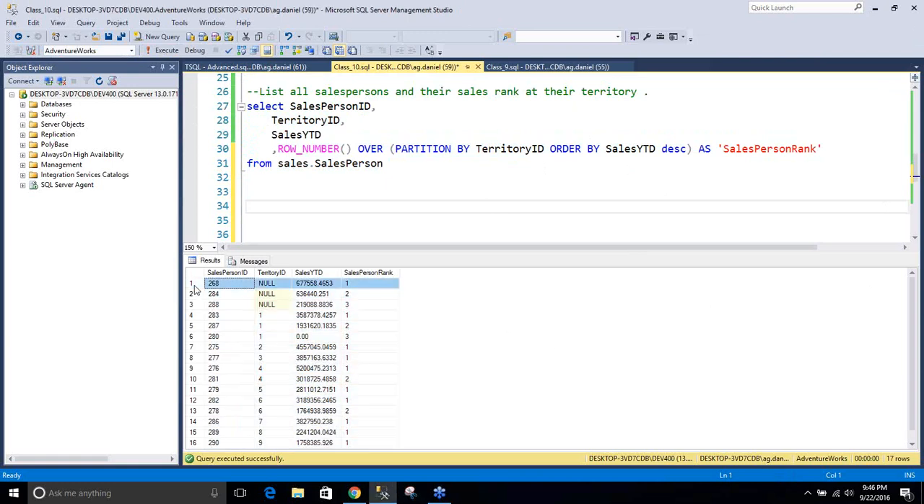Say the same thing: I want to display salesperson ID 268, 283, 275, 277. Those are the records I want to display, where salesperson rank is equal to 1. No, derivative.